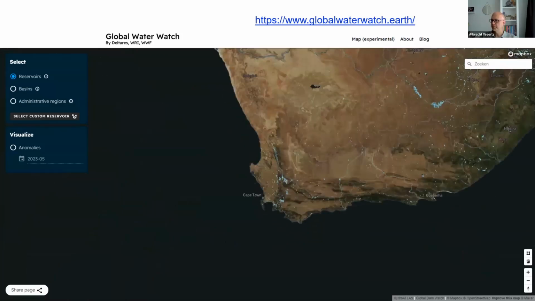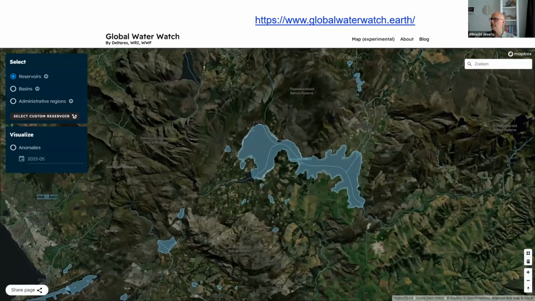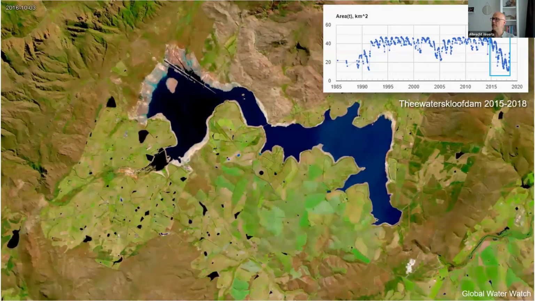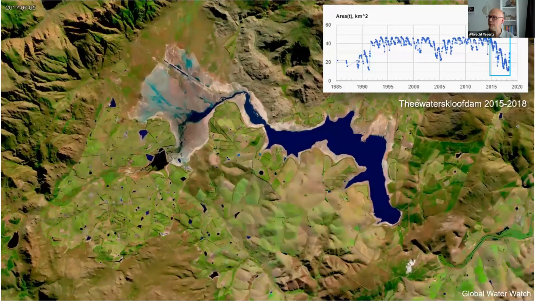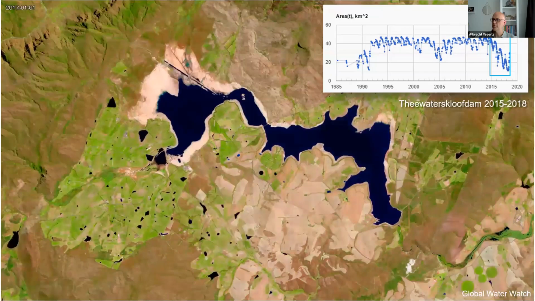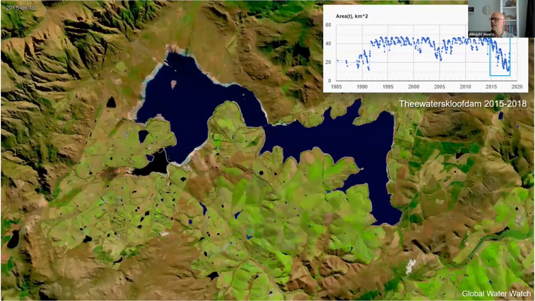As you can see, you can then zoom in. This is a publicly available website. You can download the data also, and then it looks a little bit like this. You can download it as time series, but it's based on analyzing images of surface water area, as you can see in this animation.